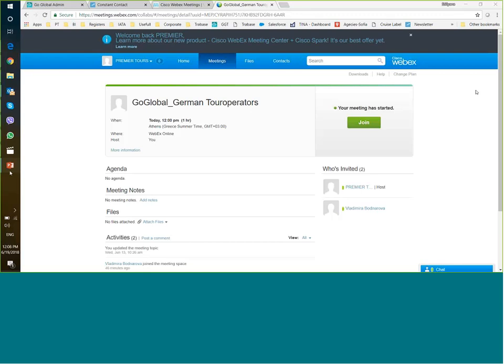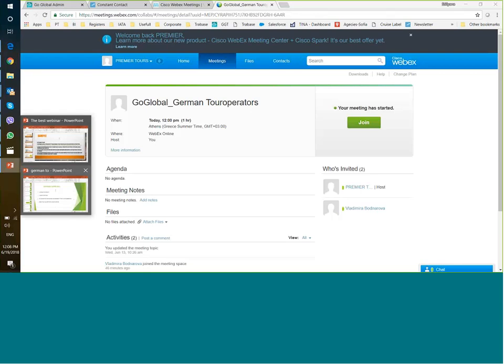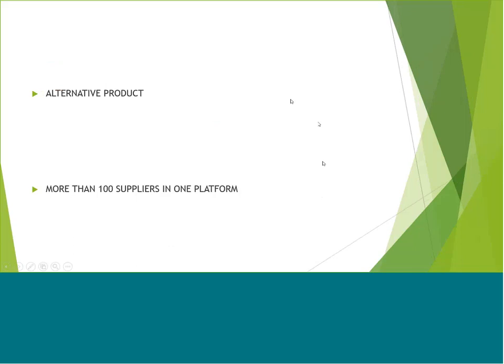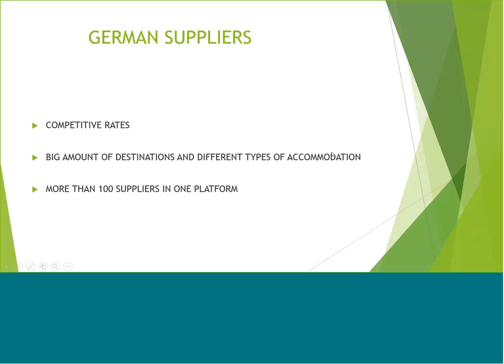And for a start, I have prepared a short presentation about the German tour operators. I don't know if all of you are familiar with the product of the German tour operators. It is an alternative product to our hotel accommodations in GoGlobal. There are competitive rates for some of the destinations. It's a big amount of destinations and different types of accommodation.